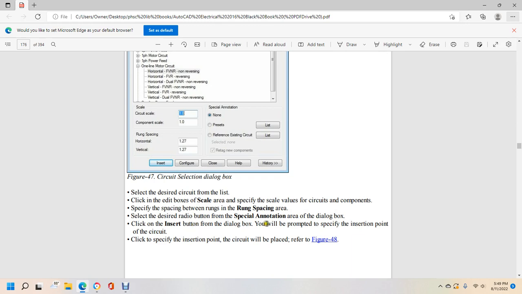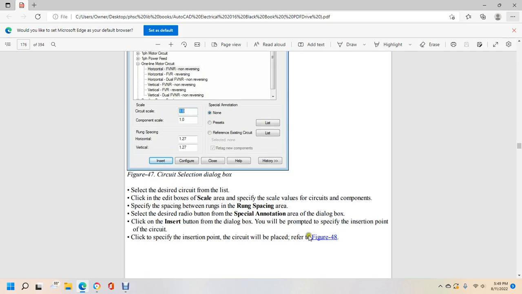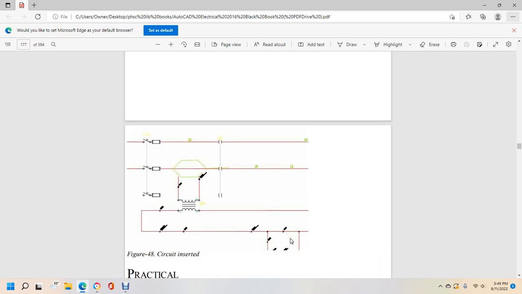Click the Insert button in the dialog box. You will be prompted to specify the insertion point of the circuit. Click to specify where the circuit will be placed, and refer to figure 48. Figure 48 shows the circuit inserted.